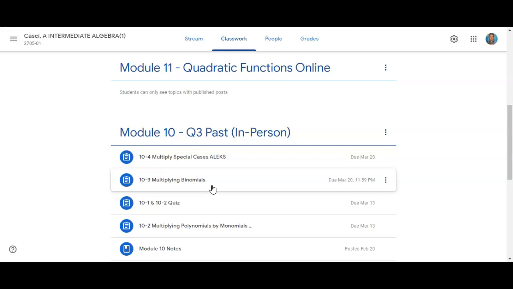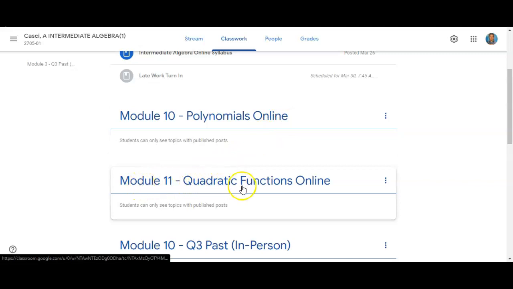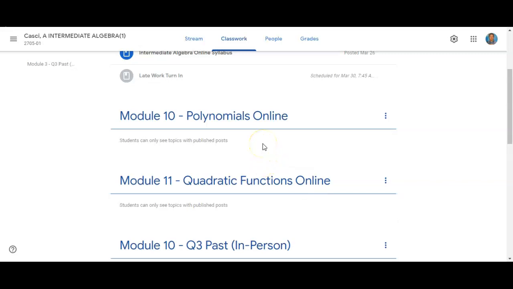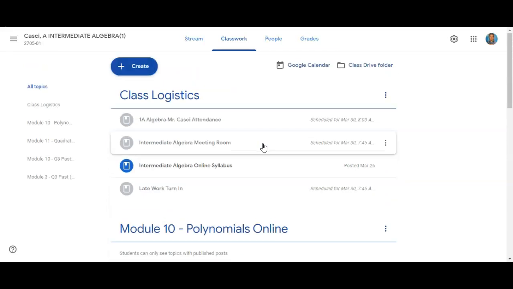But I just wanted to be clear that this is what we had done before our little break here, and then this Module 10 polynomials online and Module 11 quadratic functions online will be the new things that we have there starting on Monday. So hopefully this video helped you understand where everything is at with your Google Classroom page.